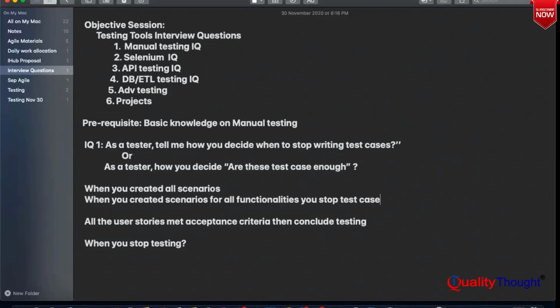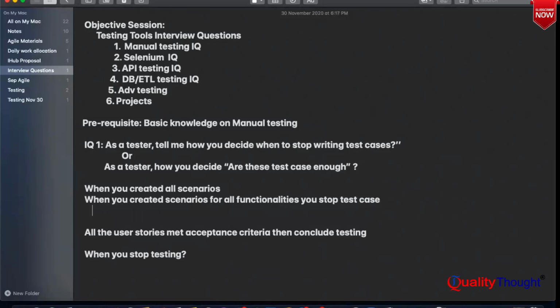By verifying the functional document. Okay, you are close to the answer. I appreciate your answer, Venkat. So, by verifying the functional document. Any other answers?